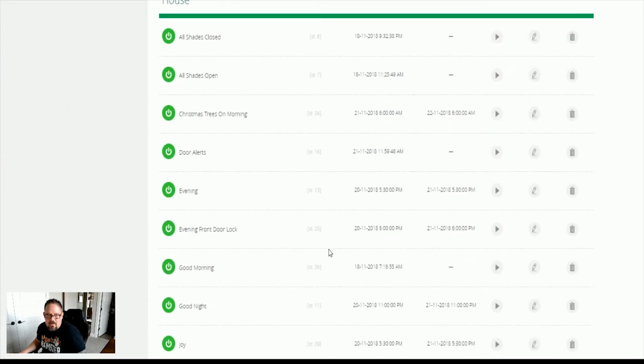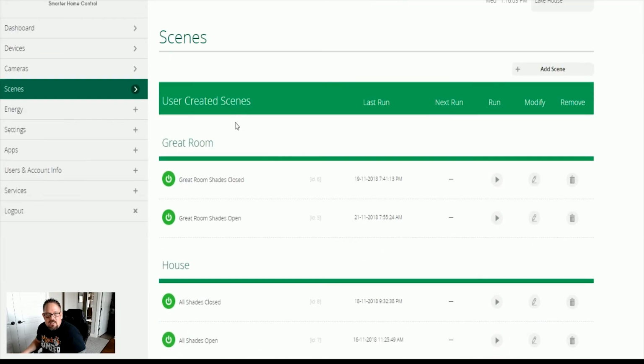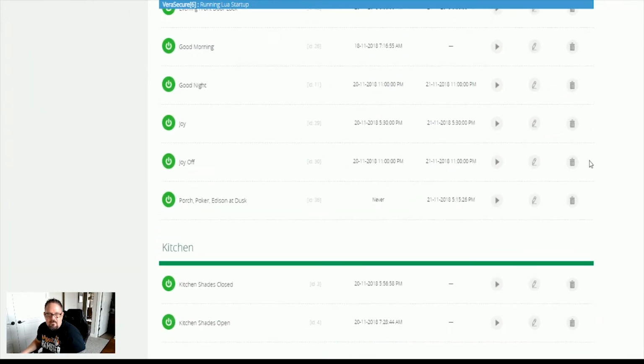So inside house now we've got this new scene, porch, poker, Edison at dusk. It hasn't ran yet, but it is scheduled. Because I did a schedule, you'll see once it does its update up here, or I might have to refresh the browser here in a minute. There it goes, running the Lua startup. It'll kind of get through this little process, and then when you come down and look at the item, there it is. So it shows the next scheduled runtime.